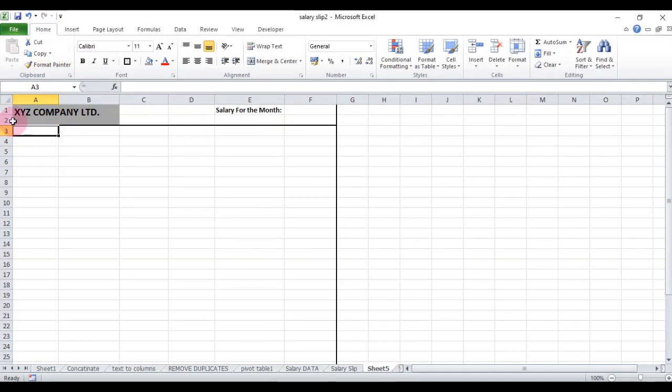From here you start. You can type emp code, then emp name, then you type address, then date of joining, the date of joining of the employee, department, date of birth, DOB, and then here you make a border.